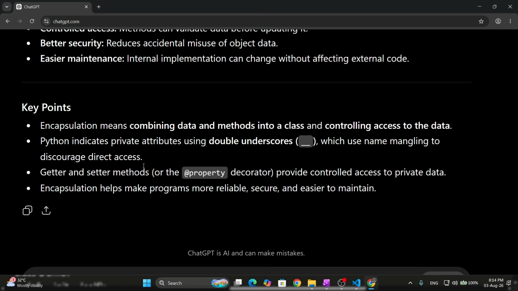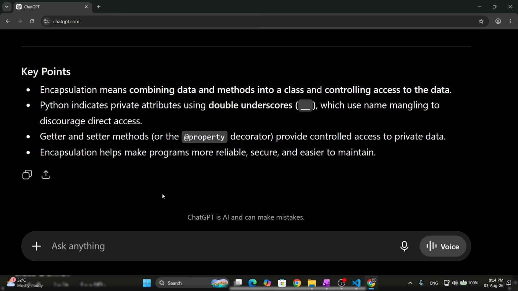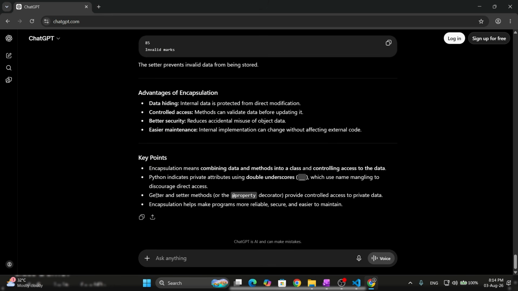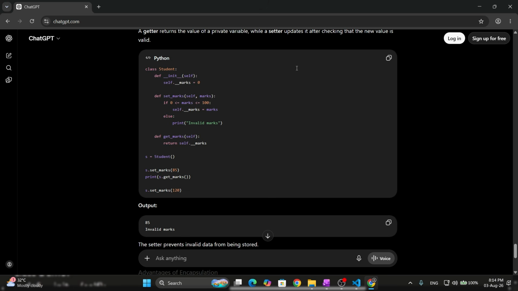And we have getter and setter methods that we are not covering in this. Encapsulation helps make programs more reliable, secure, and easier to maintain. So these are some of the advantages of encapsulation which we have covered so far. You can try out this code. You can simply write the same code, or you can take another example from ChatGPT. Try to write the program by yourself and understand how it is working.